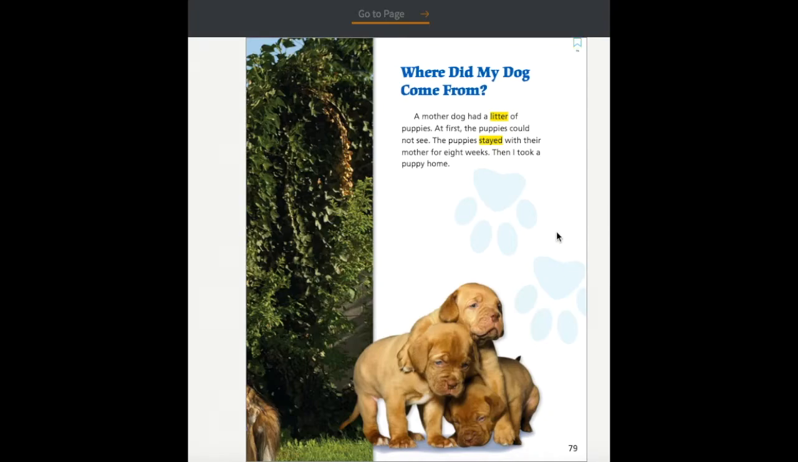Here is our next page. Do you see the heading on the page? What color is it in? That's right, blue. Our next heading, where did my dog come from? A mother dog had a litter of puppies. At first, the puppies could not see. The puppies stayed with their mother for 8 weeks. Then I took a puppy home. Maybe you've brought home a puppy before.